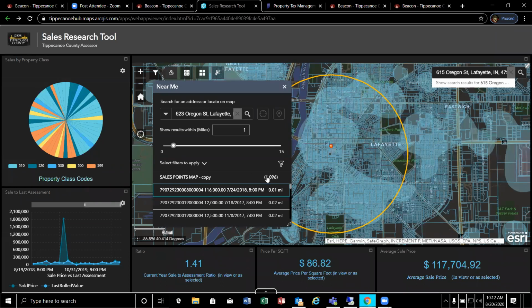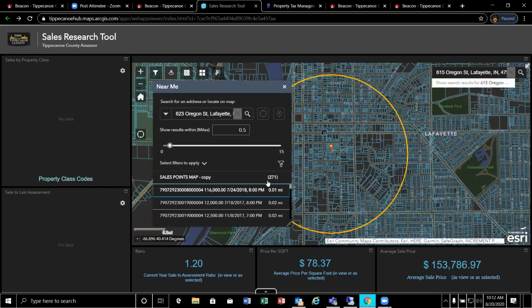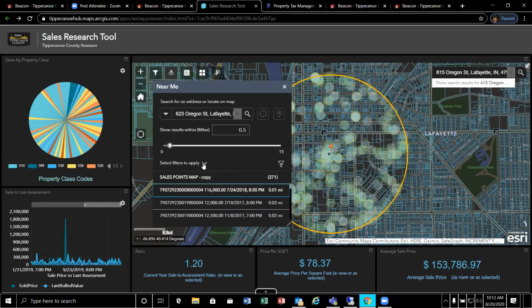So anyway, I have 1,000 sales. That's not going to do us any good. There's some things I could do. I can take this lower. I can span this out. Maybe we go to a 1/2 mile, since we know we got a lot of sales. We can do that. So in a 1/2 mile takes me down to just 271. That's probably more than we need.